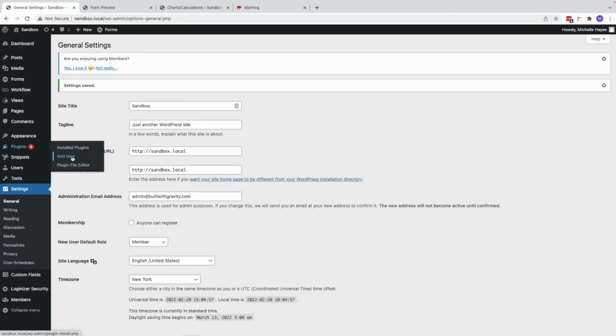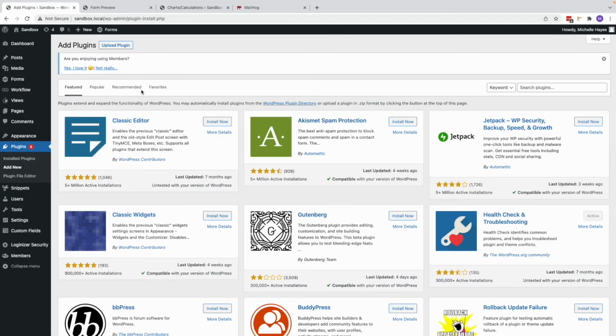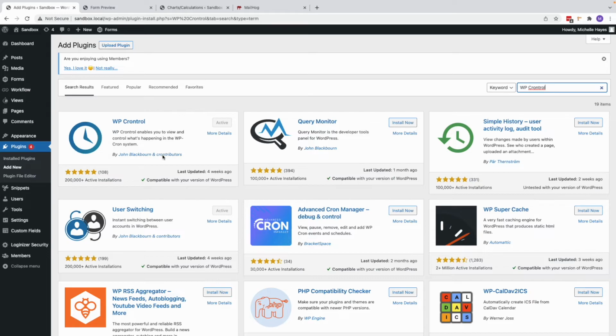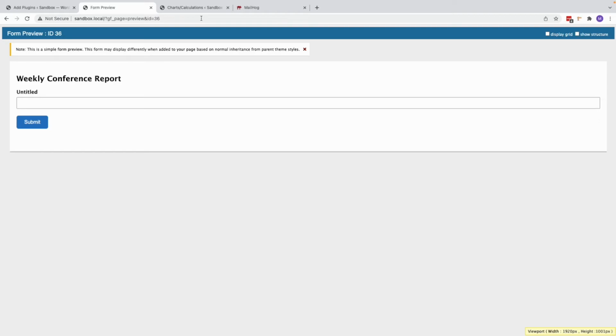And then we're going to install a new plugin that will help us with the timing of the delivery. So search for WP Control. I already have it installed, but this is what you're looking for. Once you find that, click Install Now, and then activate it, and you'll be ready for the next step. Once you've installed that, you'll want to go back to your form and submit a test entry.